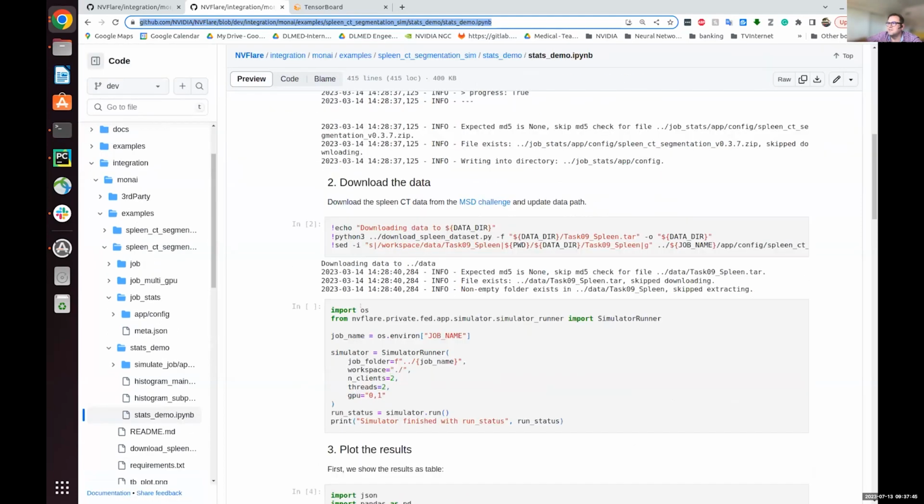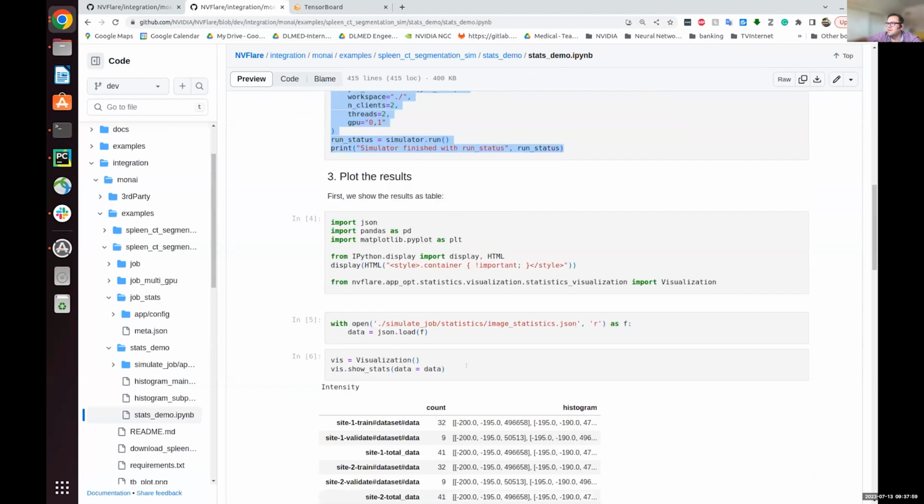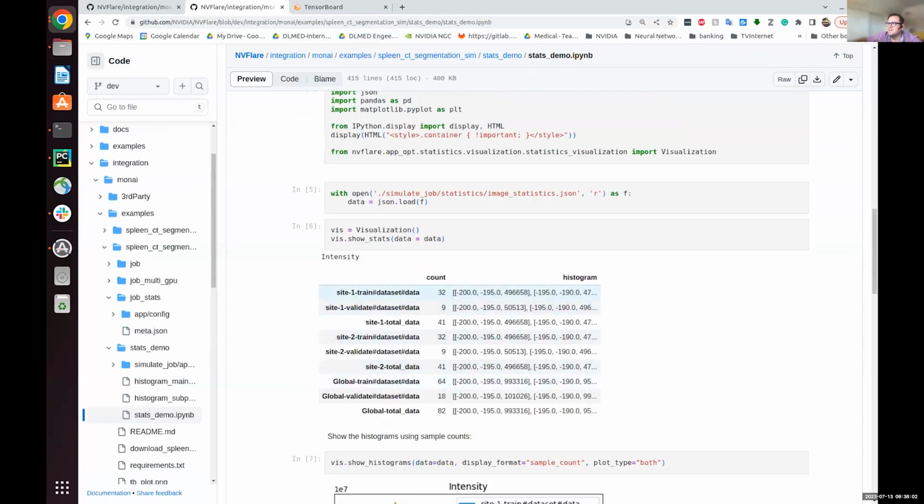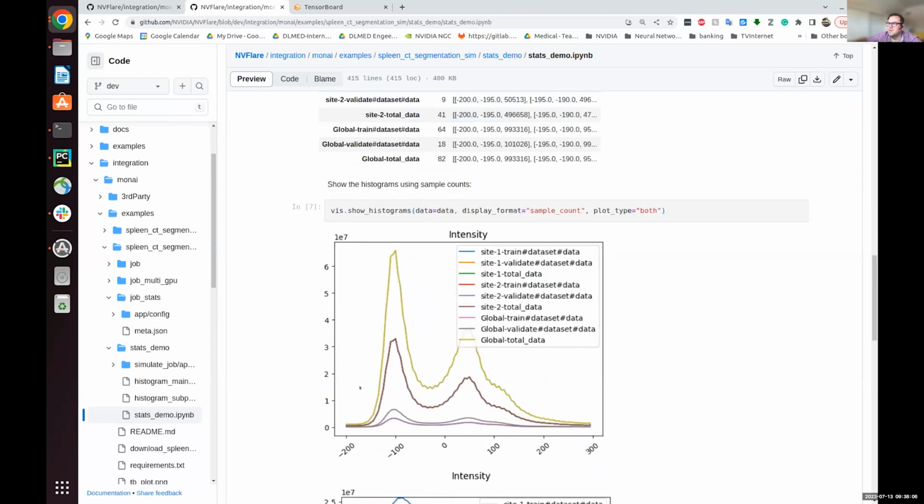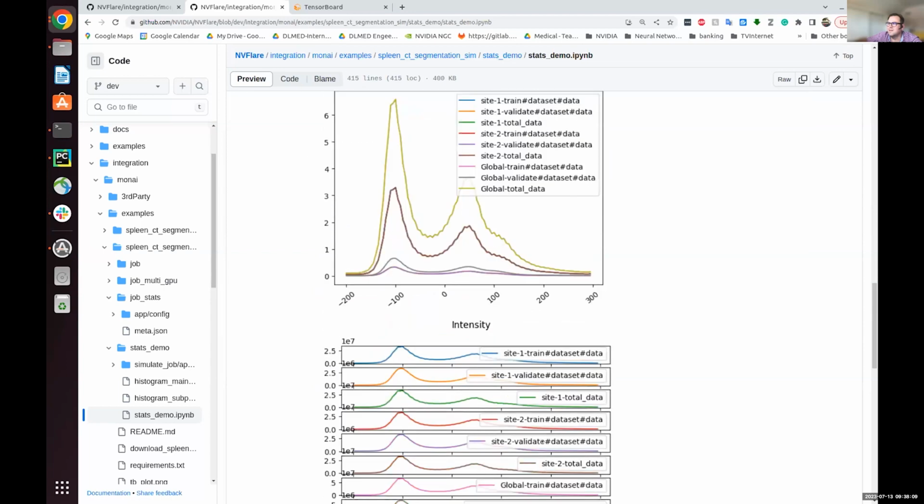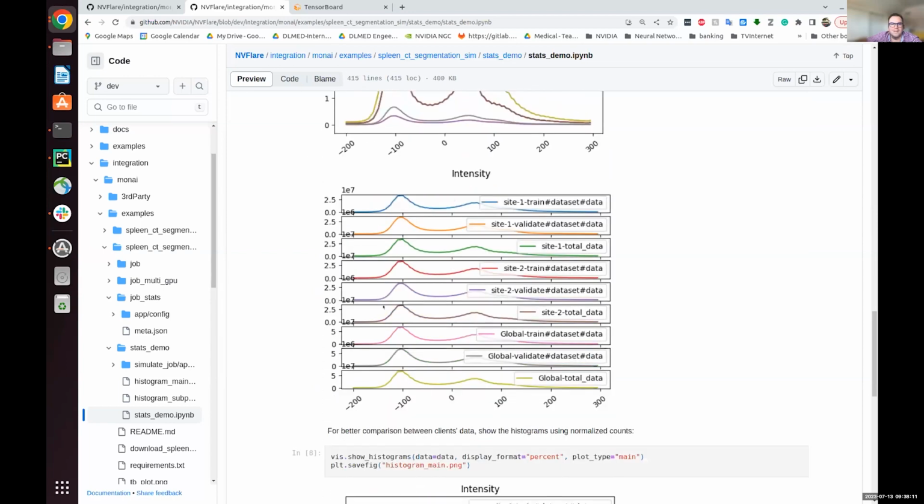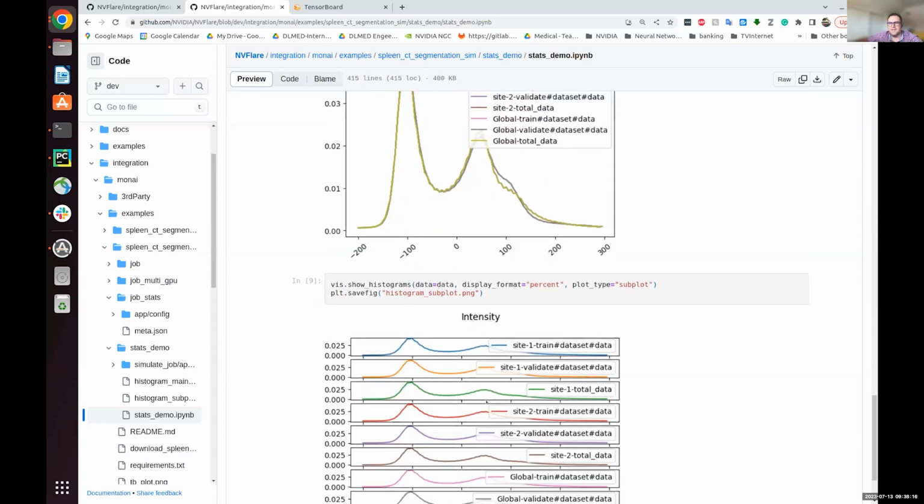So if you go through this notebook, this is actually also showing not just the command line usage of the simulator, but you can also use a Pythonic style to run the simulator. And then you get different statistics of number of datasets for each client. You can plot histograms and compare intensity profiles across the different clients. Okay, with that, I think I'm right on time, so I'll stop.